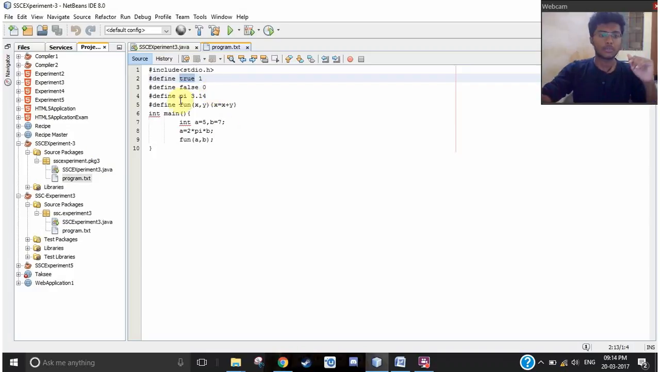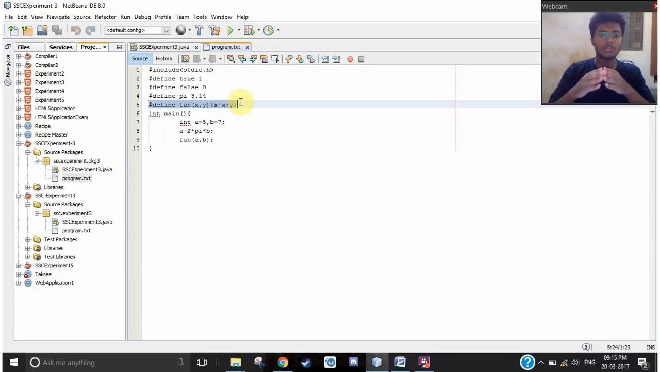And so on. For false it will be replaced by 0, and for pi it will be replaced by 3.14. And if there are any function definitions, the formal arguments will be changed with the actual arguments, which I'll be defining. See, in the define I'll be changing whatever the function.